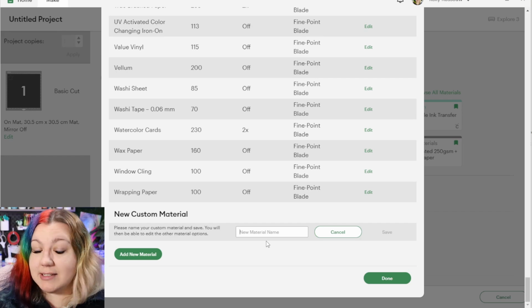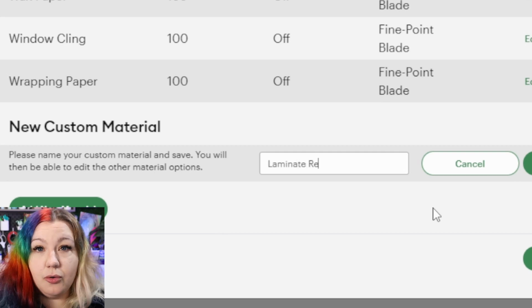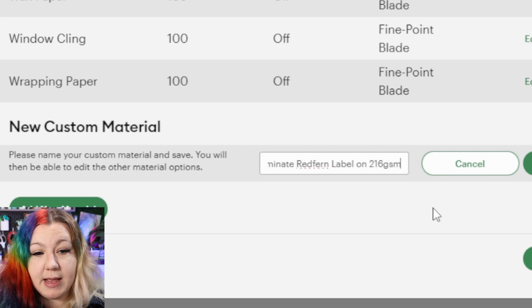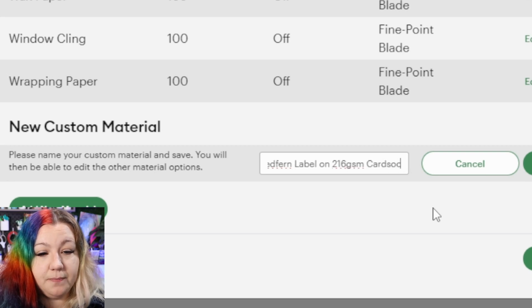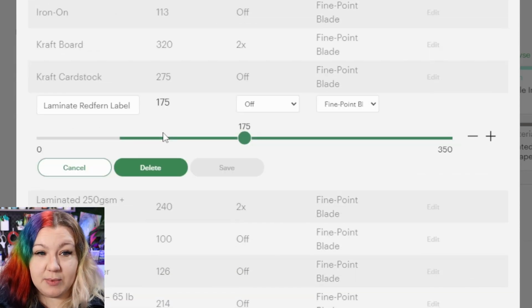So let's use that as an example. I'm going to type in laminate, red fern label on 216 GSM cardstock. We're then going to click Save, and it'll automatically jump up to the setting that we've just created.